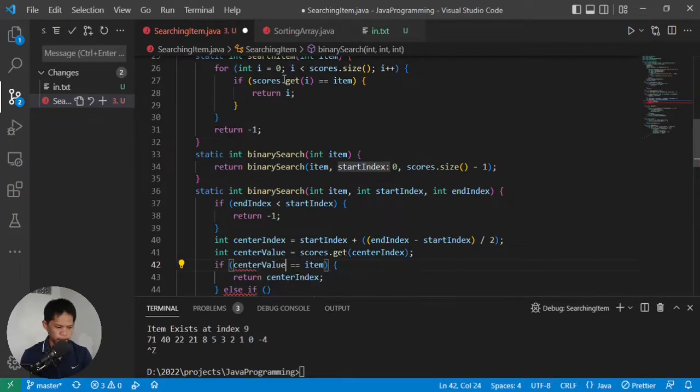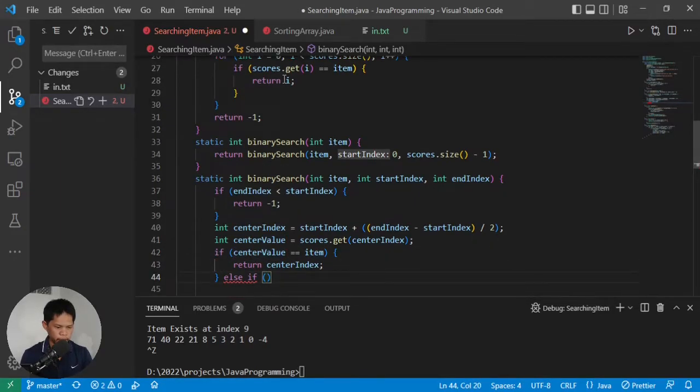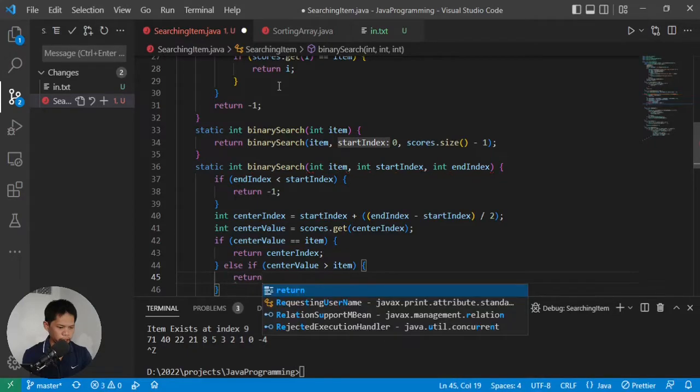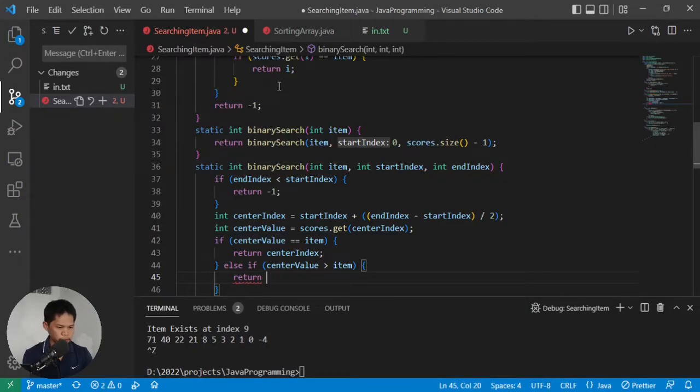Center value. If the center value is greater than the item, then it's descending, so that means we will search on the right side. Let's search on the right side, so we return here. Return, so we call itself.